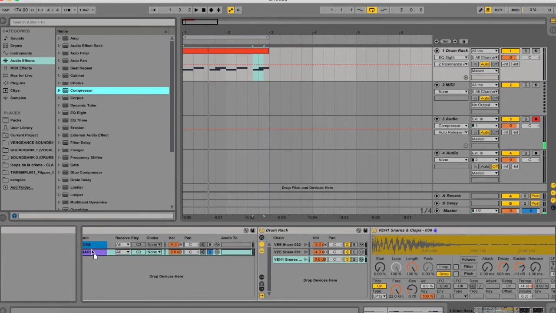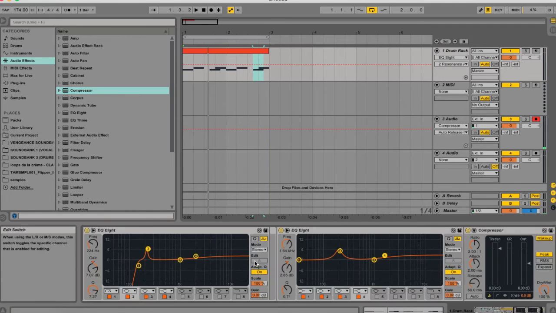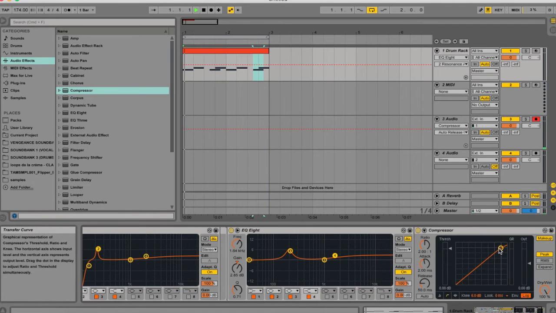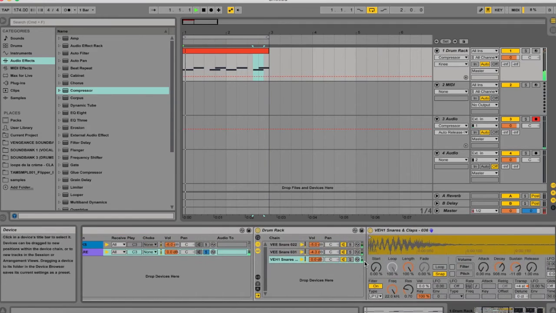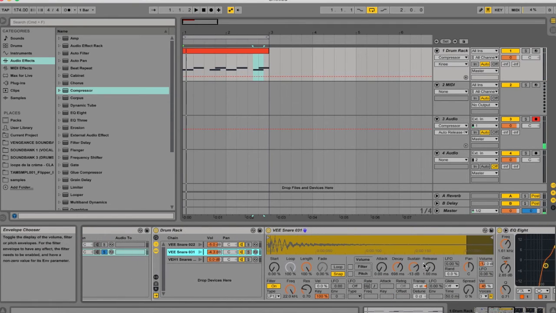We're gonna add compressor. I think something doesn't line up here. Ah, actually that's good.